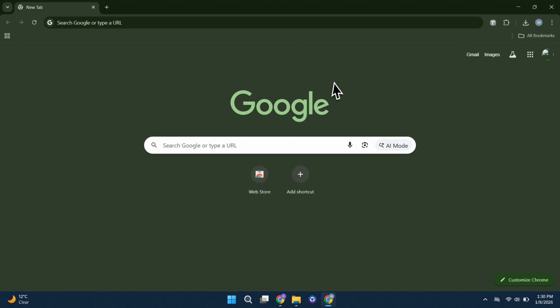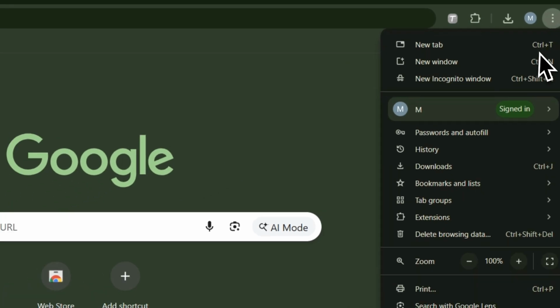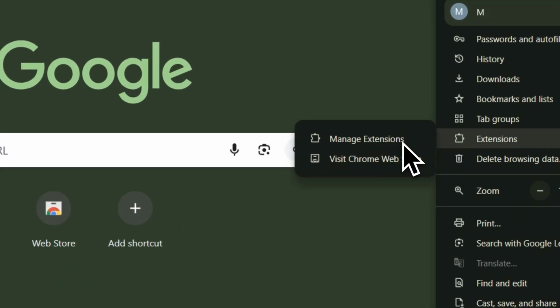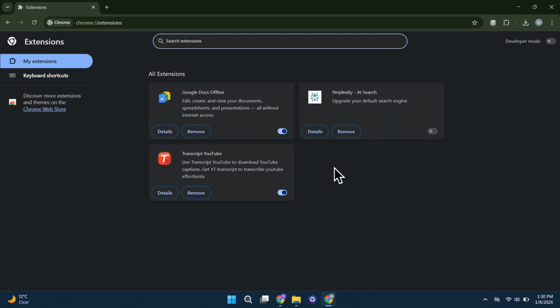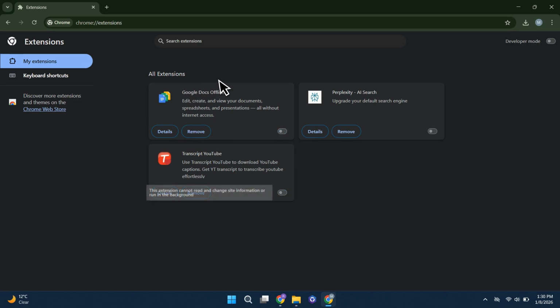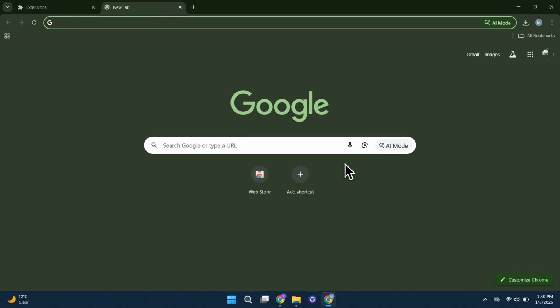Next, click on the three vertical dots again, go to Extensions, and then click on Manage Extensions. Here, temporarily disable all of your Chrome extensions, as some extensions like ad blockers or security tools can prevent websites from loading properly. After disabling the extensions, try visiting the website again. In most cases, the site should now open without any issues.